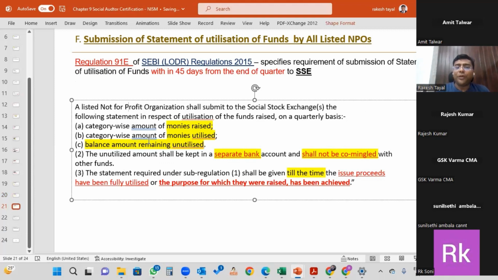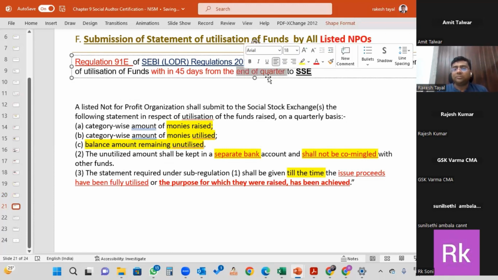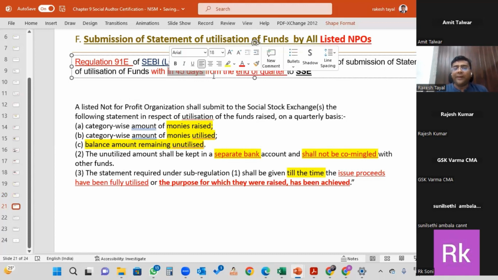The statement of utilization of funds is given only by the listed NPOs, and it is to be submitted every quarter, within 45 days.